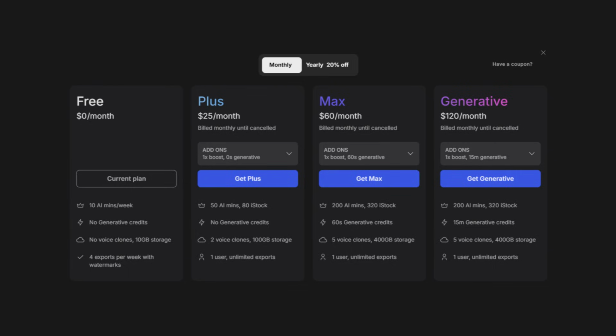Today, we're breaking down InVideo AI's pricing plans and explaining exactly what everything means so you can choose the right plan for you. Up here, you can choose whether you want to be billed monthly or yearly. Yearly saves you money in the long run compared to paying every month.